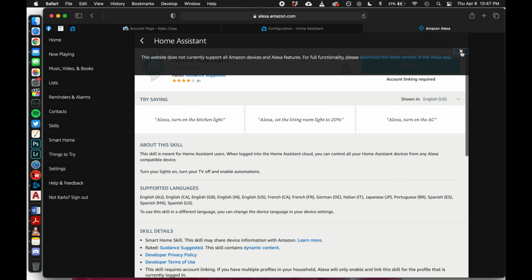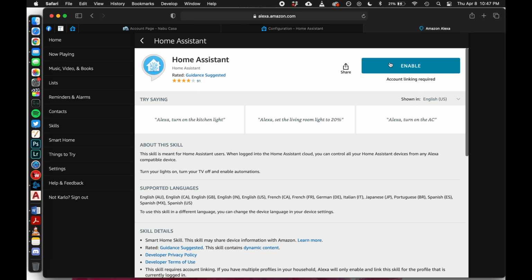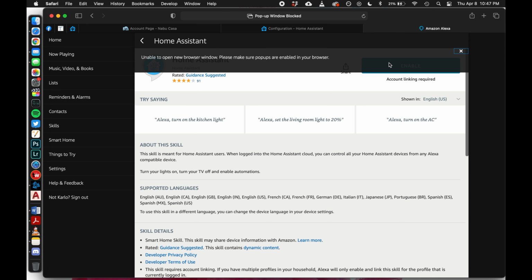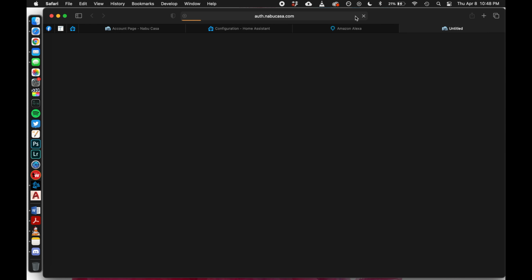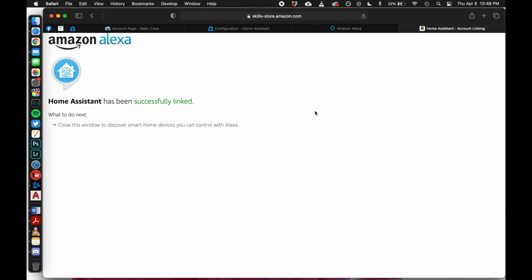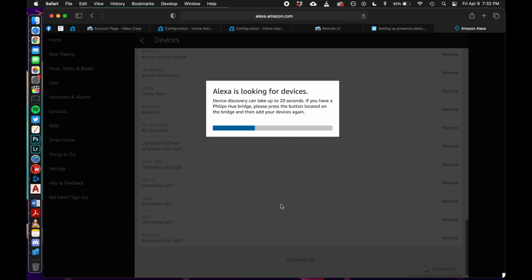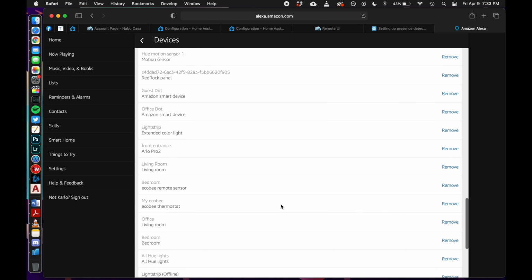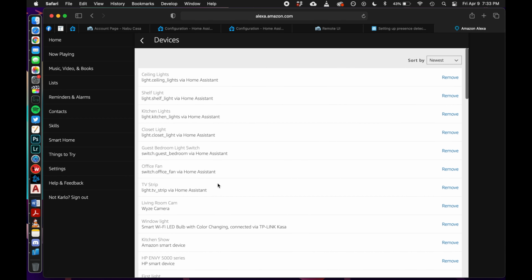That is fine. Home Assistant skill, go ahead and enable that. I got a pop-up, there we go. And it's been synced or connected. Close this window to discover, yep. And then you're going to go down to the bottom of your devices and hit on Discover Devices. Once that is done, you can go to the top and you'll find all your new devices. And as you can see for me, I've got 7 new Home Assistant devices.